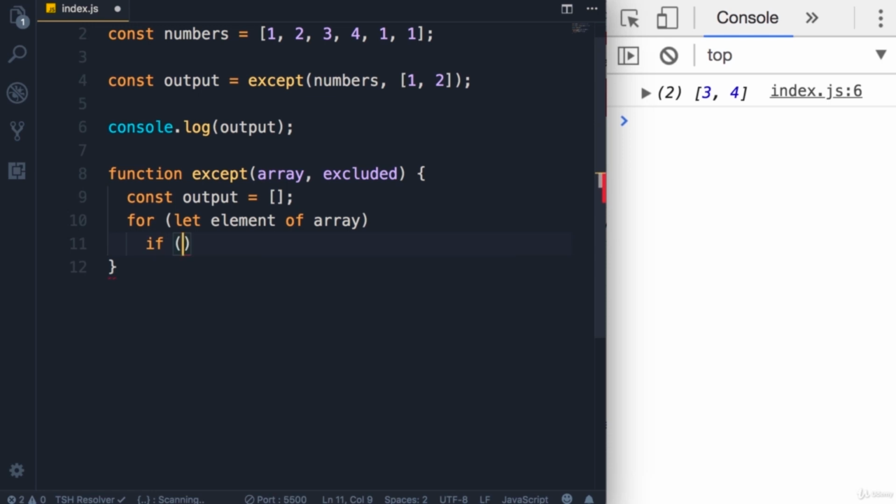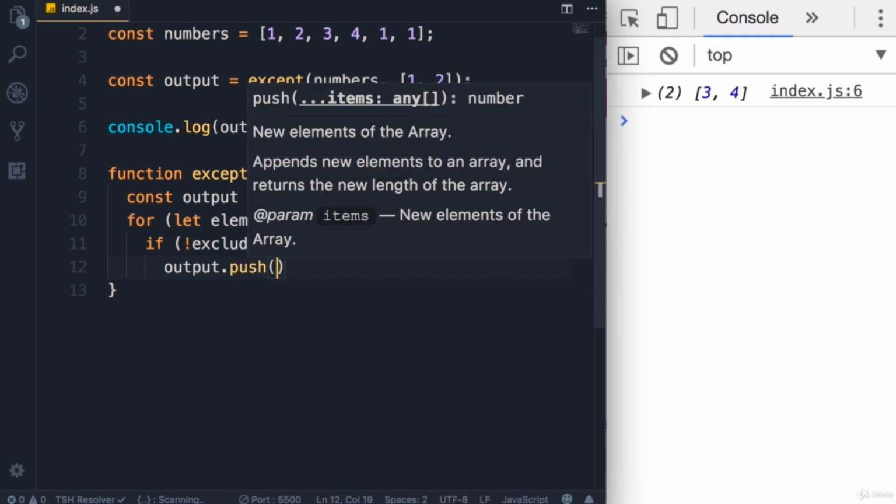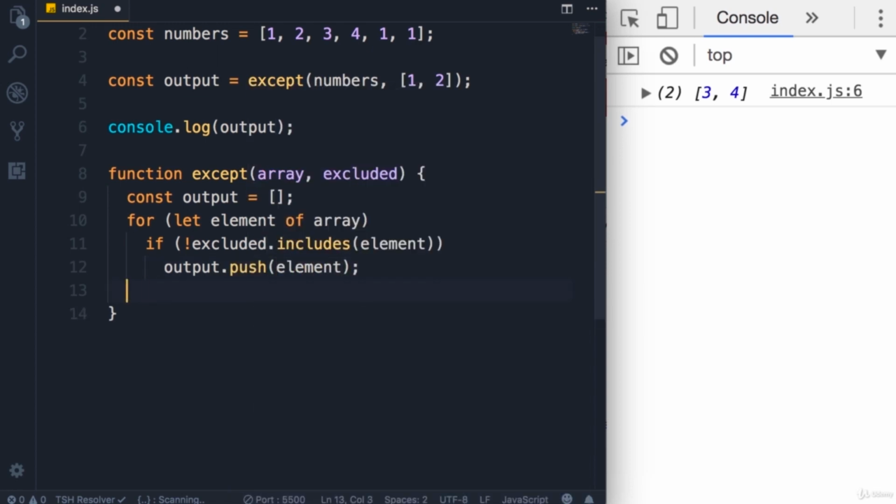Now we should see if this excluded array includes this element. So basically we're checking to see if the current element is in the excluded array. If it's not, so we apply the not operator, then we will add this element into our output array. So output.push element. And finally we'll return output. So save the changes. If we exclude 1 and 2 here, we'll get 3 and 4. If we exclude all numbers 3 and 4, we'll get an empty array.